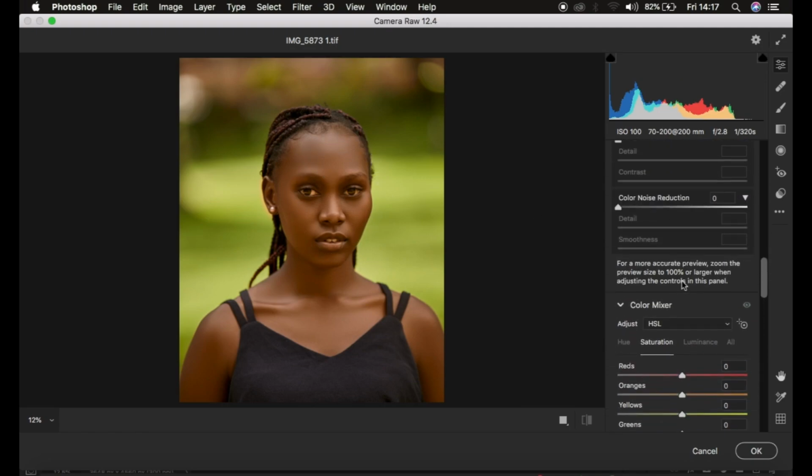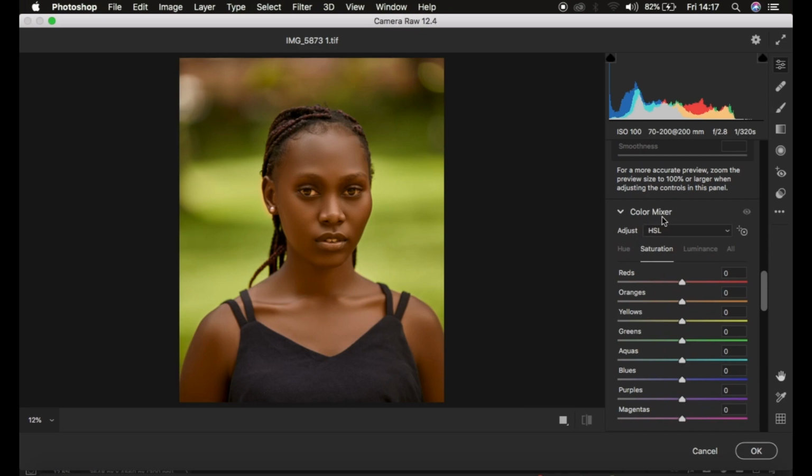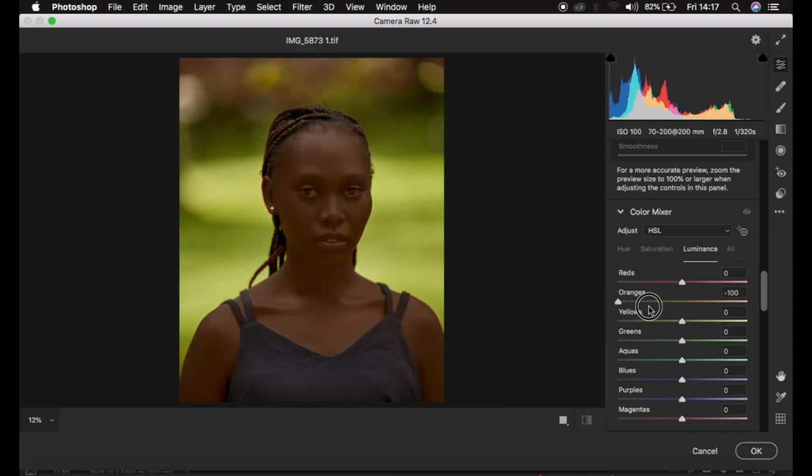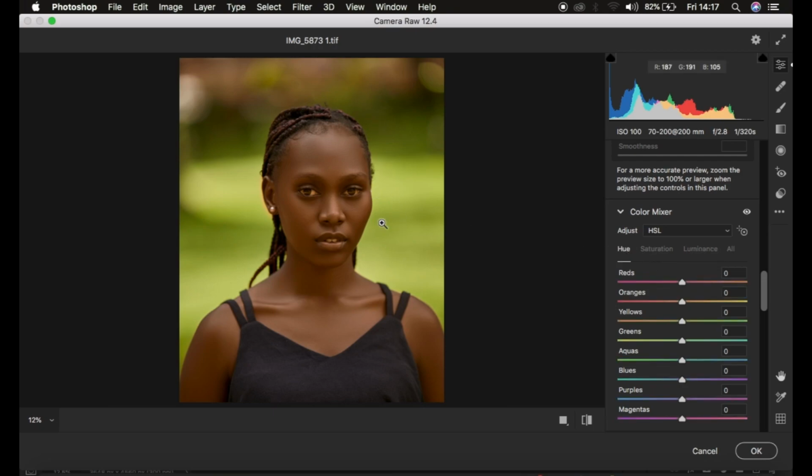I'll come to my Color Mixer, or if you have an older version of Camera Raw, you may find it named as HSL. I'm just going to come to Luminance. Luminance is the brightness or darkness of a given color, and I'll go straight to my oranges and simply darken. You can see luminance is more of brightening or darkening of a given color. I'm just going to darken the oranges to around -28.